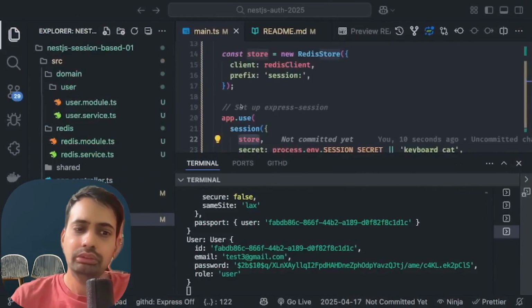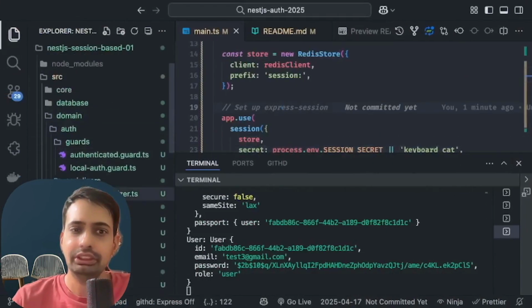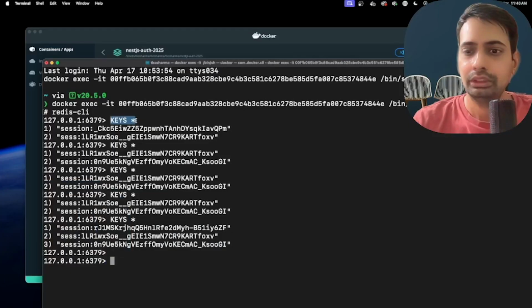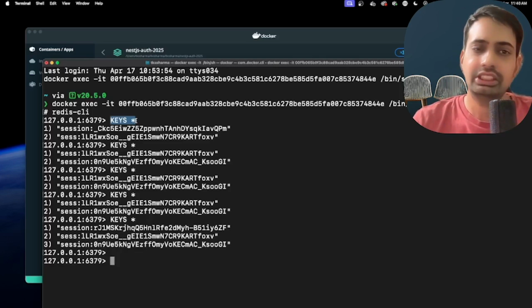Now let's play with restarting the application. So here I can see the cookies are available. Now we'll try to restart and see how it works. You can go inside the container and try to see what all keys are there. You just need to use the simple command redis-cli and keys *. It will give you all the keys which are available inside the Redis.